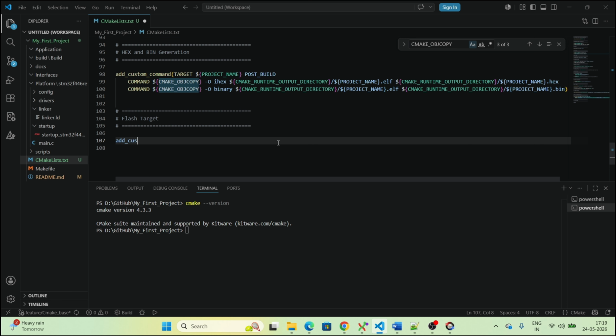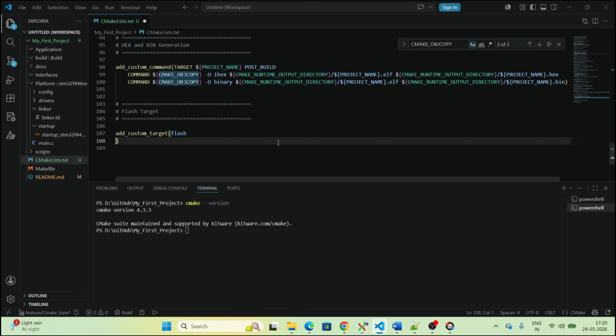Now I will use one more custom command to flash my binary file into my controller. So I will use add_custom_target and I will use the command st-flash write the bin file to this particular address 0x08000000. So this binary file will get flashed into this address.